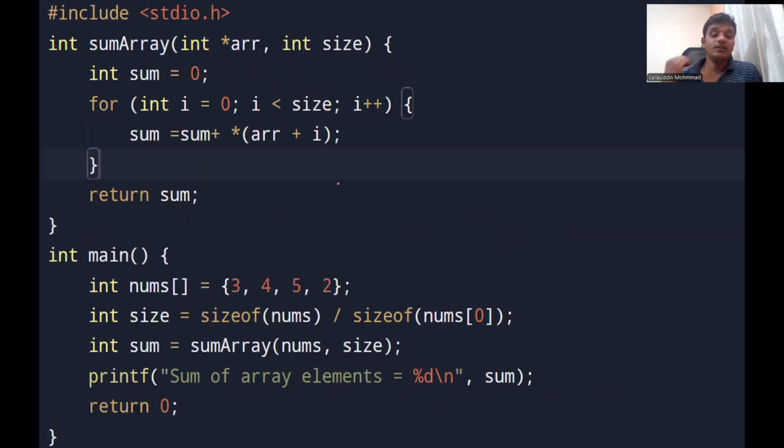Next one, sum of array elements by using the pointer concept. The program starts from here. There are 4 elements. I want to find out the size of this array. Looking at this array, the size of the array is 4. But we can also find out the size of the array in another way. The total size of the array becomes 16, 4 elements, 4 into 4, 16. Then 16 divided by the base element size, 16 by 4, you will get 4.